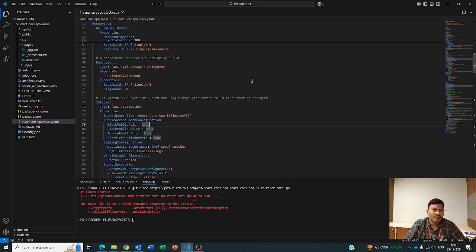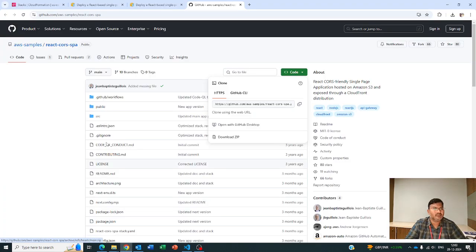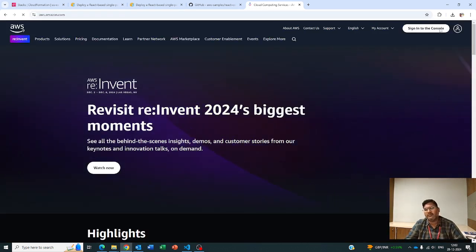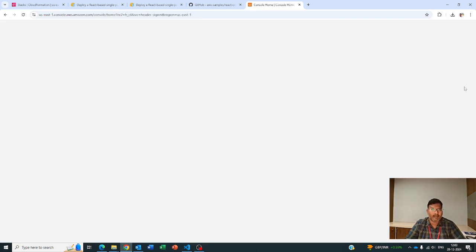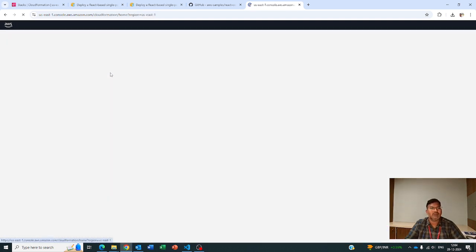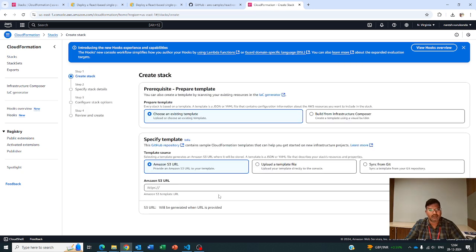Simple. So what we can do here is we can go to aws.amazon.com and log in to your AWS root account. Yeah, I have already logged into my AWS root account. Let me go to the CloudFormation. There are 0 stacks here. Just create a stack here. So I'm going with the default and uploading the template here.